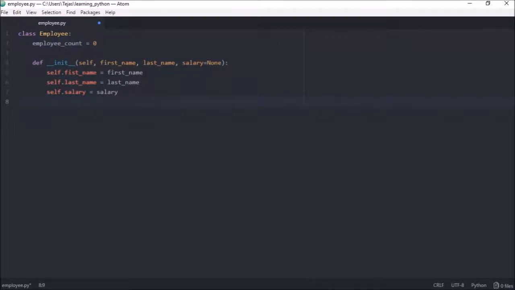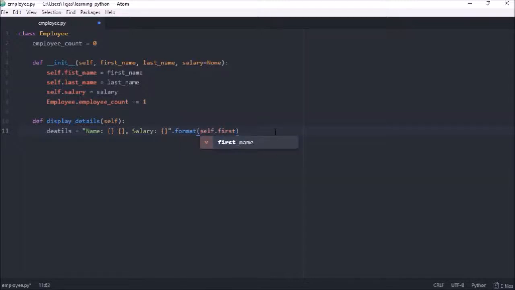Now we can access the employee count using the class name, Employee.employee count, and then we increment that by 1 like that. Now what other functionality may an employee object have? Let's say we want to see all the employee details, so we can have a function for that, def display details, and because we want to display the details of that particular object, we have to give it a reference to that instance, and in there let's create the details string. So we have the details string, which will give the name, and we're passing the first name, last name, and then the salary of that object as well, and then we want to print the details.